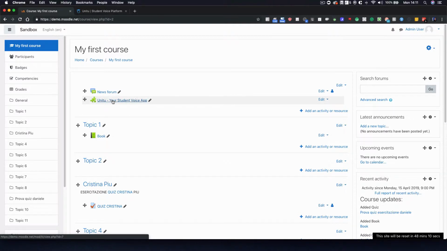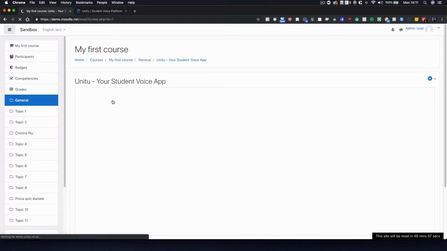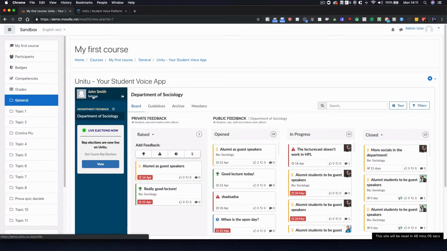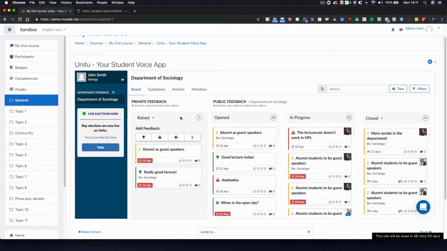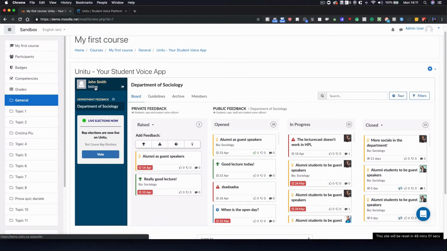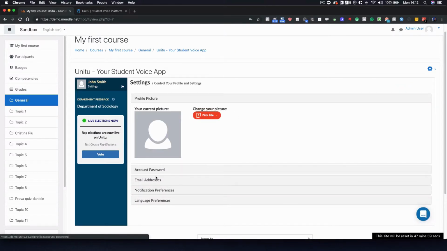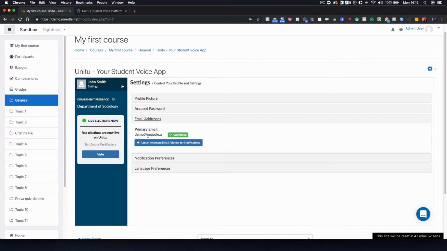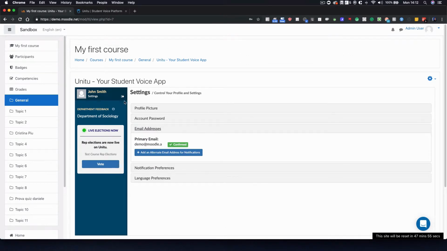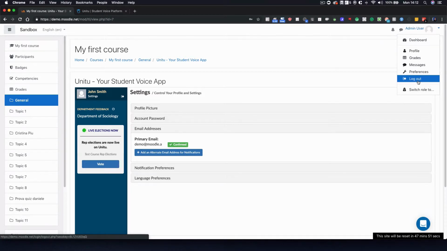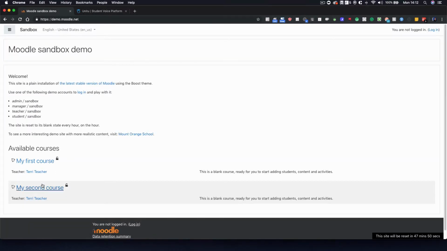So if I click on this, you'll see John Smith now has access to Unitu, and I'm logged in as a student. So if I click on settings, if I go to email address, you'll see demo@moodle.a. So it's already logged me in. So that's great. So now I'm going to log in as a student, and I'll show you how it will appear for a student.